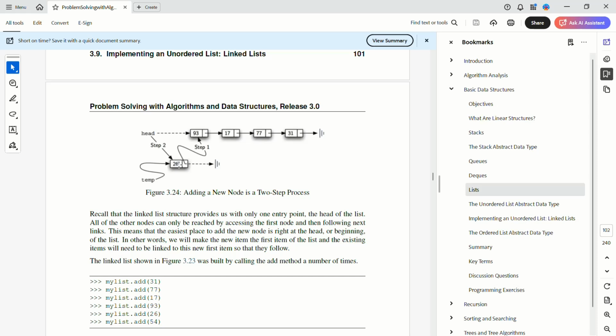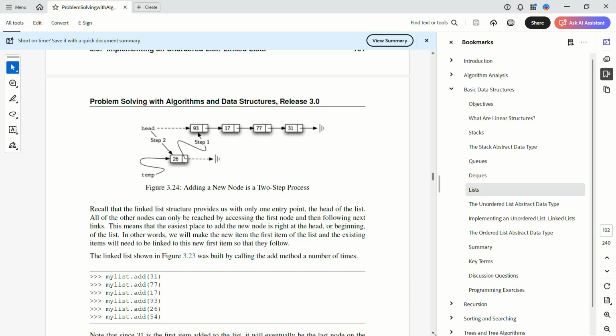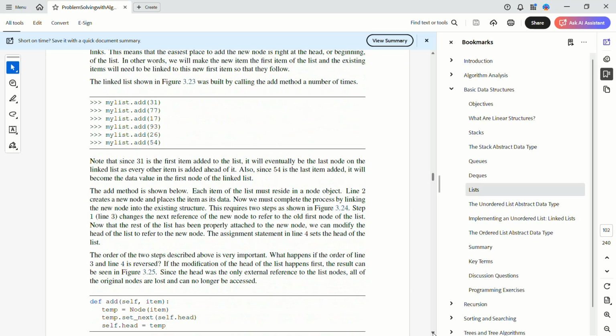and then we take head and set it to temp. Okay. Now we're not going to test this out yet. We're going to get the next one in here first, and then we'll do some testing out. So the next one is, there's the add there on there.